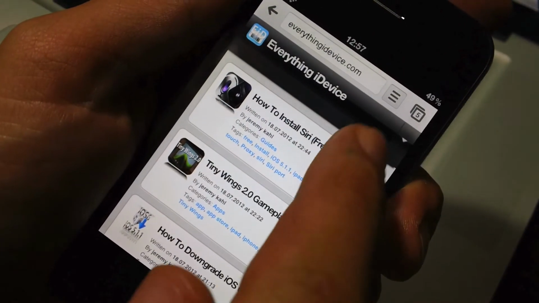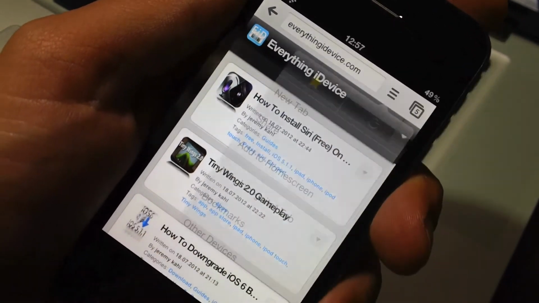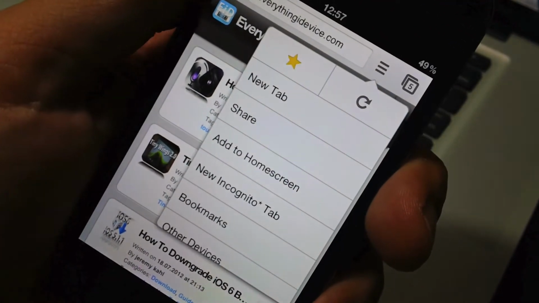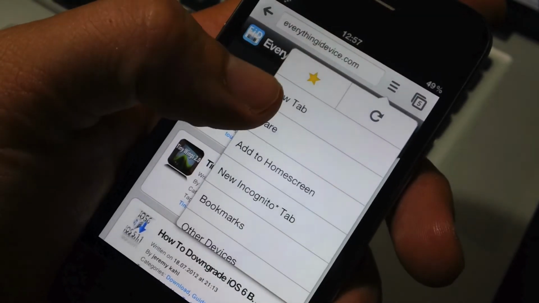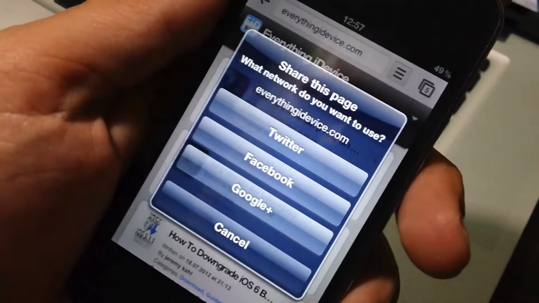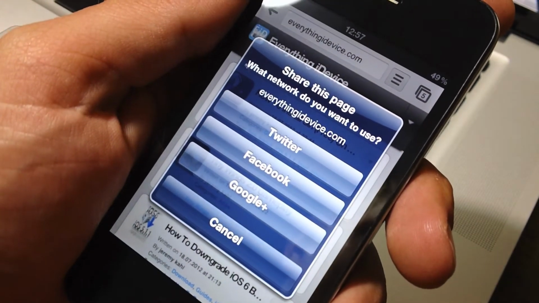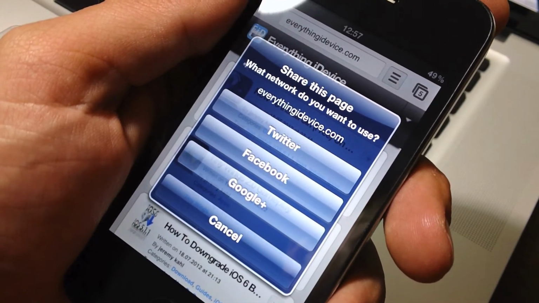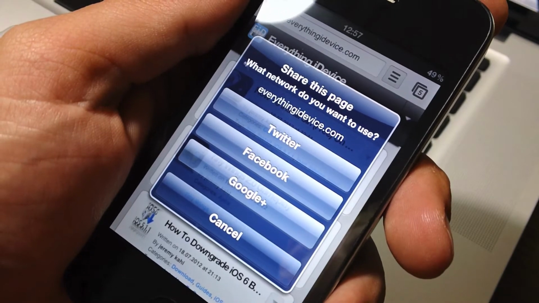So if we go ahead and click the little tab right there, as you can see, you now get Share and Add to Home Screen, two new options in that tab. And if we go ahead and click Share, as you can see, you can share the web page that you are viewing with Twitter, Facebook, or Google Plus.